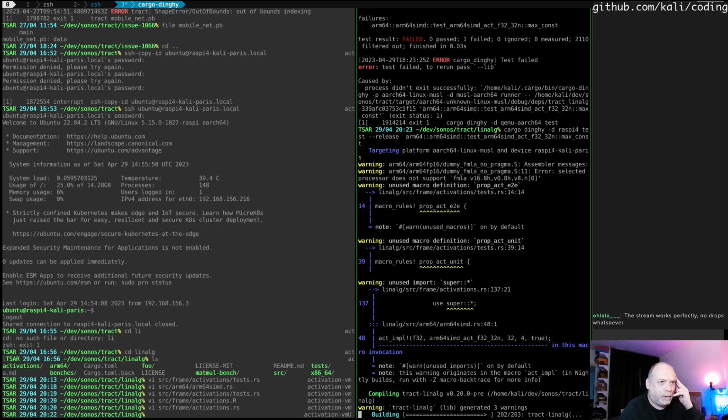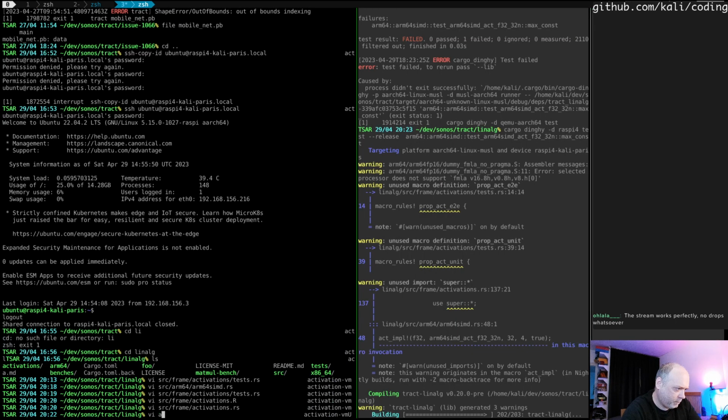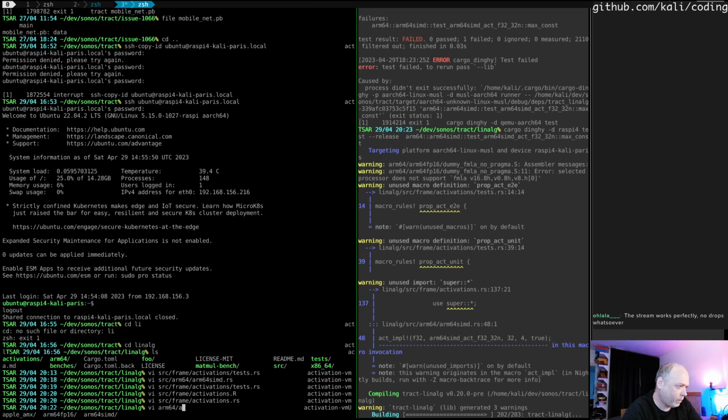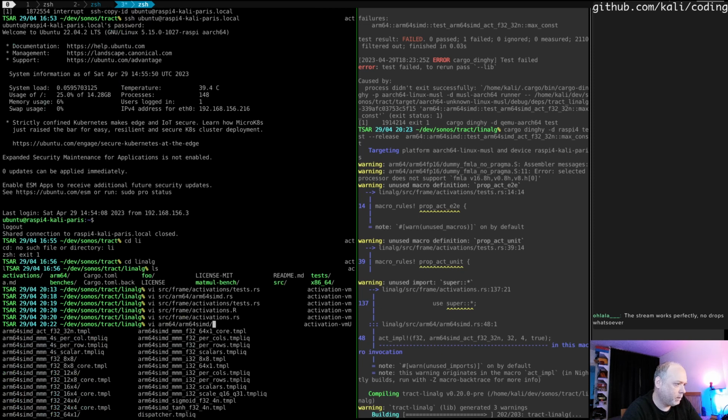So now I'm building in release, so the build is a bit longer. This is why I was working preferably with QEMU. The build is a bit longer, but if I don't use release, the binary is so big that it takes ages to be copied to the Raspberry Pi 4. And so I hope this should get there faster. So far it's not super clear. In the meantime, maybe we can have a look at the function. So it's ARM64 SIMD, and it's ARM64.